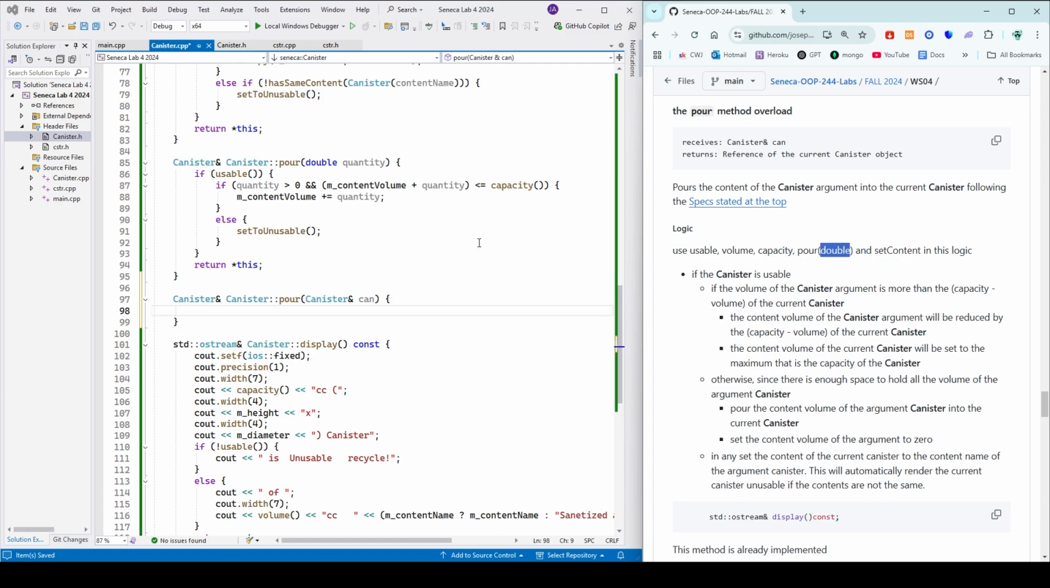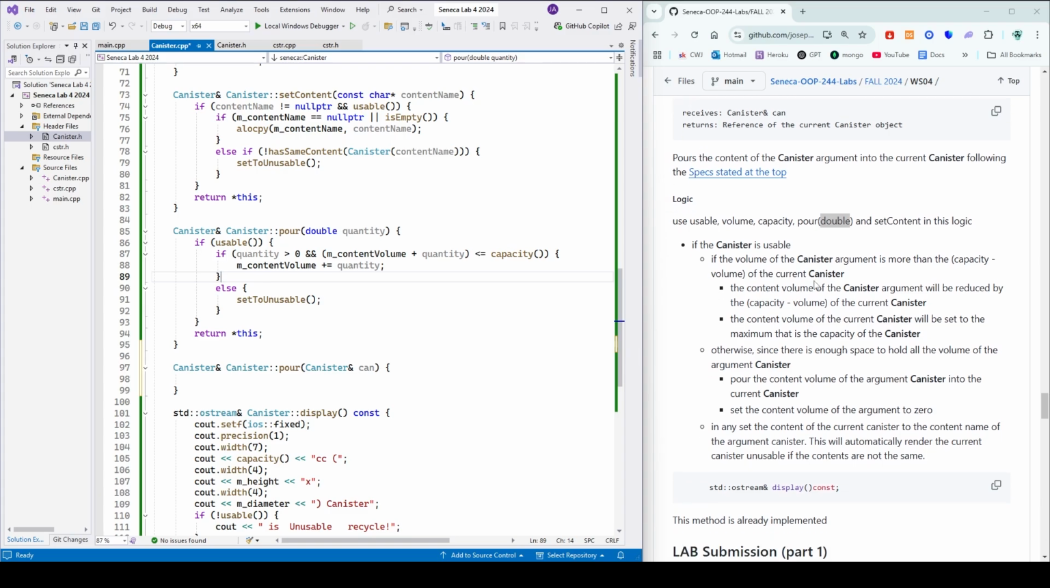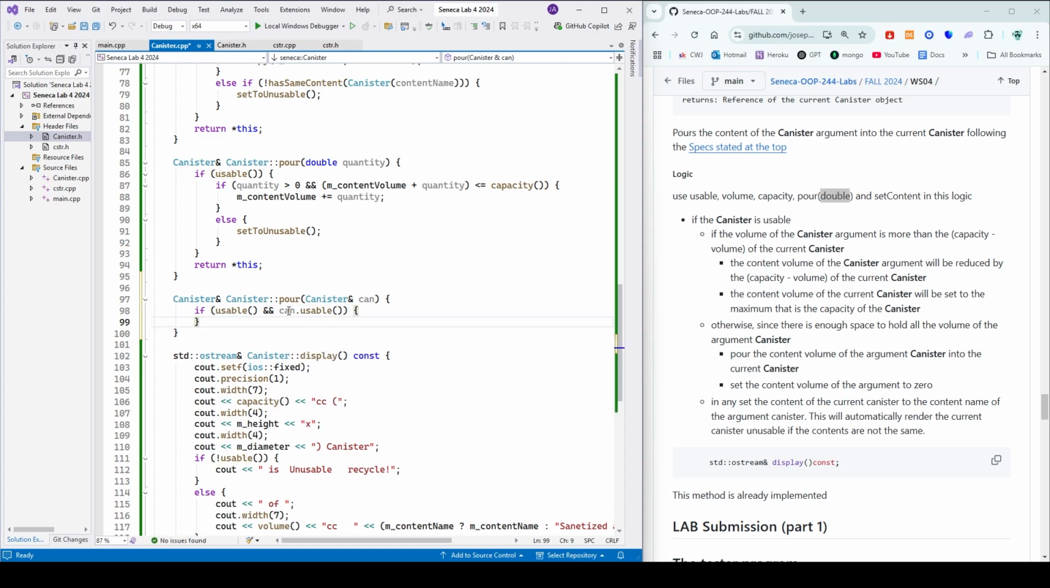So it looks like we'll be using this to pour the content once we figure out if we can actually use it or not. So first thing we're going to want to do is check if the canister is usable. So we're going to say if our canister is usable. You know, just for fun, let's also check if our incoming canister is usable as well. So we'll do and if our can dot is usable, then we will continue on with the code.